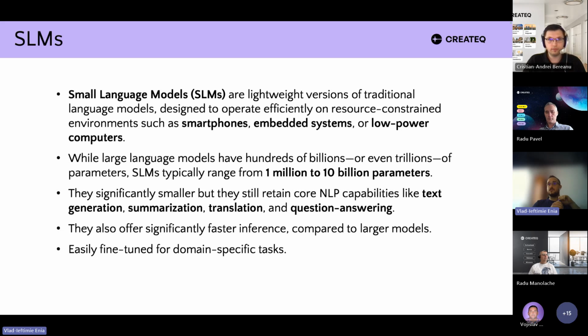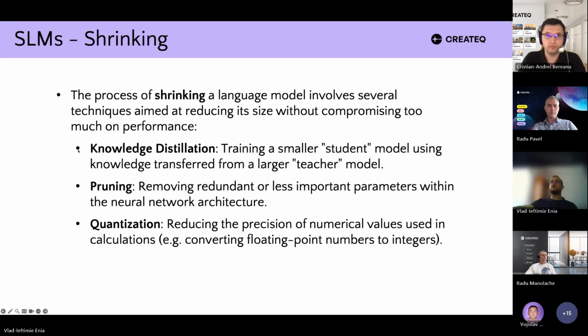Of course, that means that they are significantly smaller, but they still retain the core NLP capabilities, like generation, summarization, translation, question answering in general, maybe some code generation. But like I said, they are designed to run on resource-constrained environments. Since they are significantly smaller, they are significantly faster compared to large models. And since they are smaller and easier to run, they are easier to fine-tune for specific tasks.